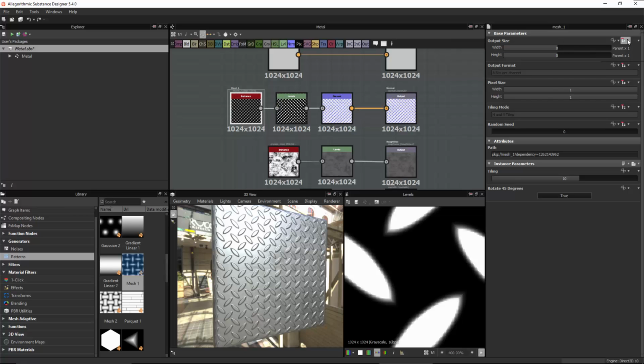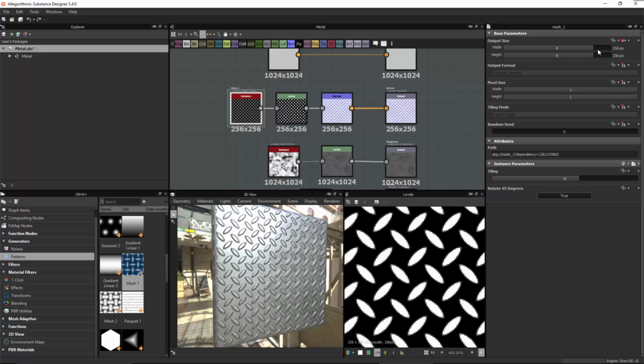So let's do this. Let's now set this to be absolute. Now, we have a setting here of absolute 256 by 256. Notice that we've set this node to be 256, and it has caused all of the nodes following it to be 256 as well. Now remember, we set our root graph to be 1024 at absolute resolution, so the other nodes here are still at 1024.